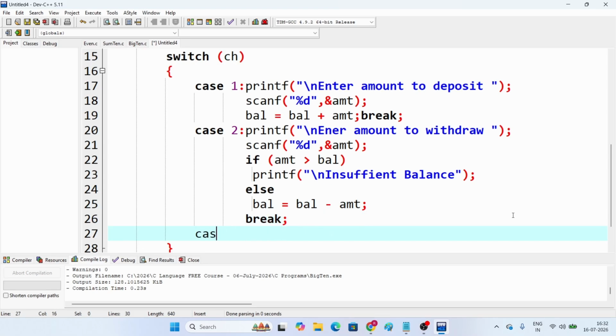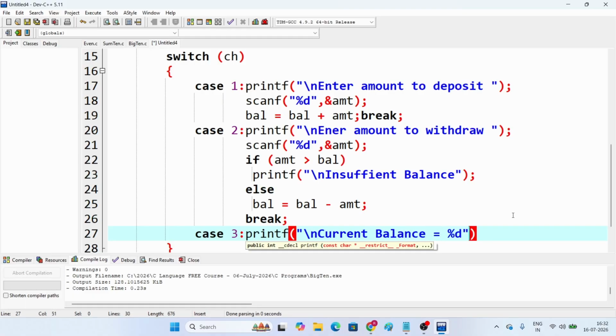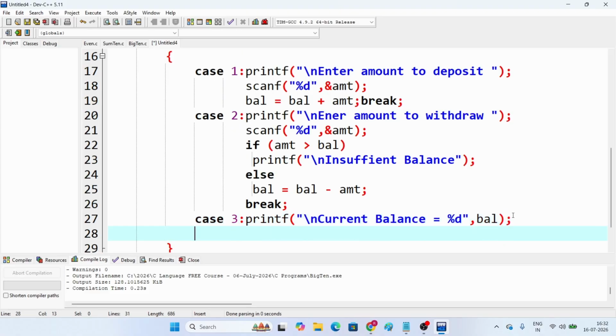Then case 3. What is case 3? Simple, display balance. So go with the message printf \n current balance equal to %d, the value of balance. Break. Case 4. Case 4 is for exit. So go with the message printf \n thank you for banking.